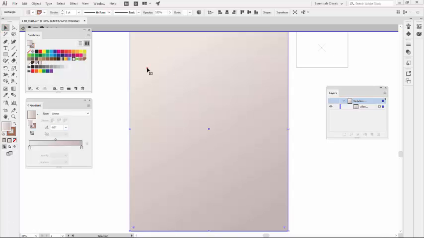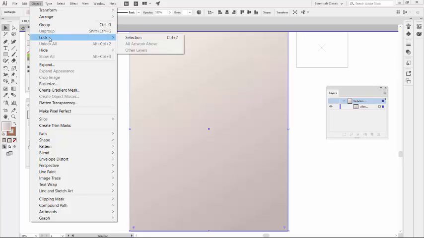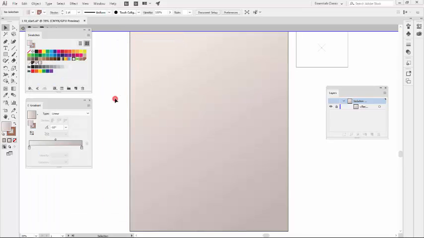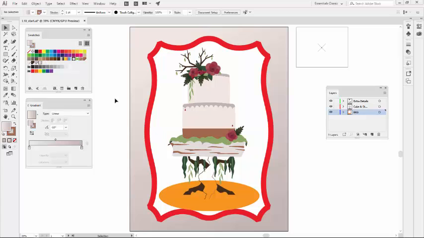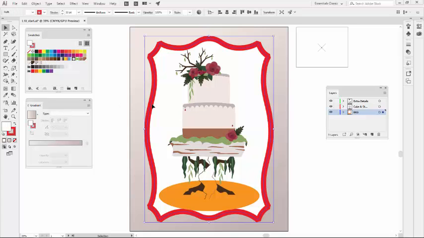And now I'll go ahead and lock the background. So I'll go to Object, Lock, and choose Selection so that we don't accidentally select that. And I'll double click away from the artwork to exit isolation mode. Now we'll apply a linear gradient to a stroke and create a kind of interesting three-dimensional effect. And we're going to do that first by selecting the red stroke of this shape.